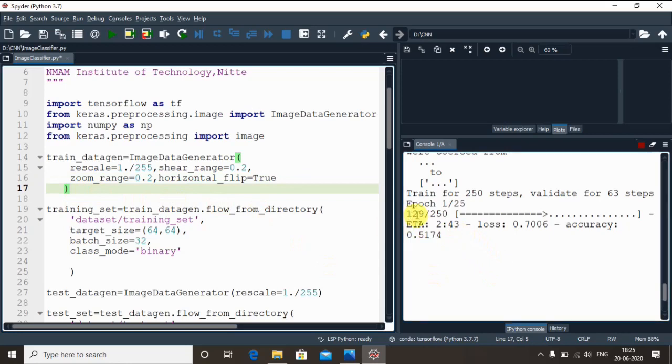Already 129 steps are over, so we are left with only 15 steps. So let us wait for the accuracy. After that we'll pause the video for a few seconds, or else I need to wait for half an hour. So we have 146. It will take some more time.